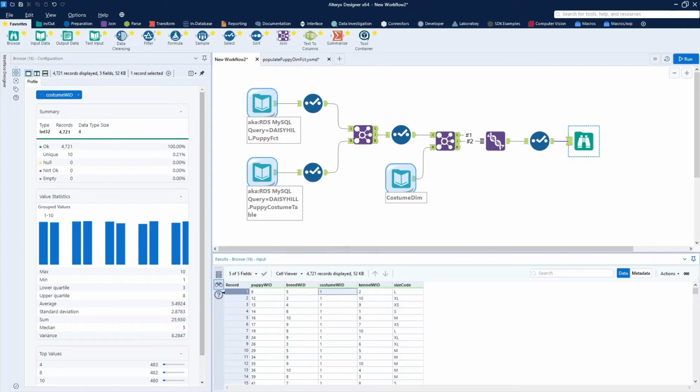So now this gives us the basic pieces of our costume fact table. It gives us the puppy, the breed, the costume, and the kennel. Remember, we need to count the number of sizes that each of the puppies have. And then we want to go ahead and concatenate a text string just so you can see what that looks like. We can do all of that.